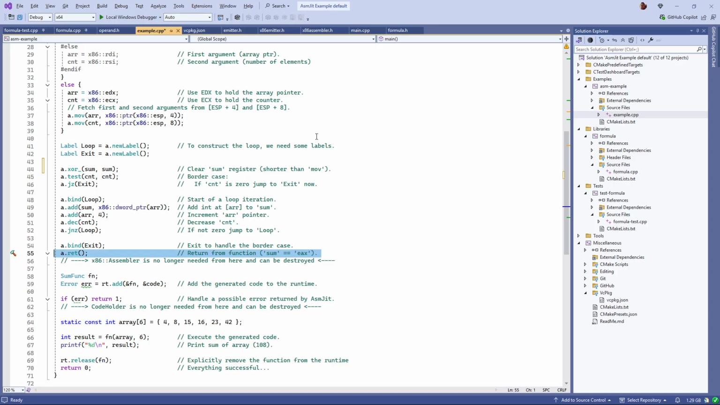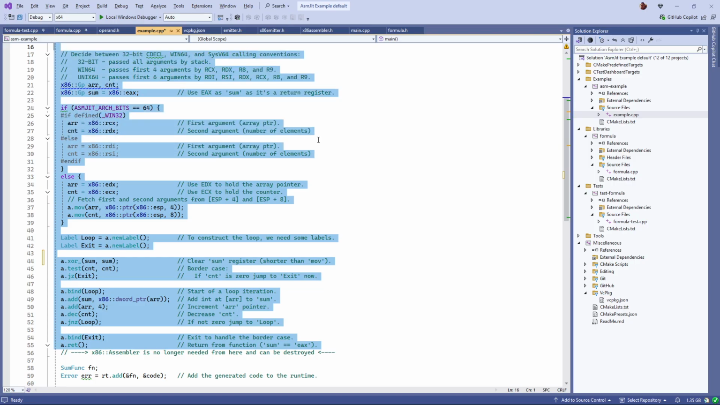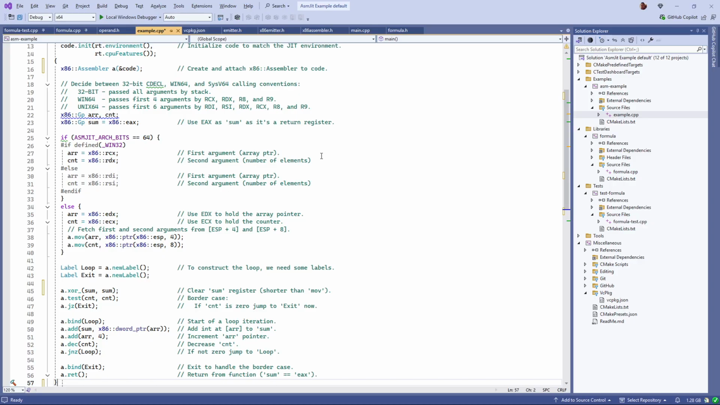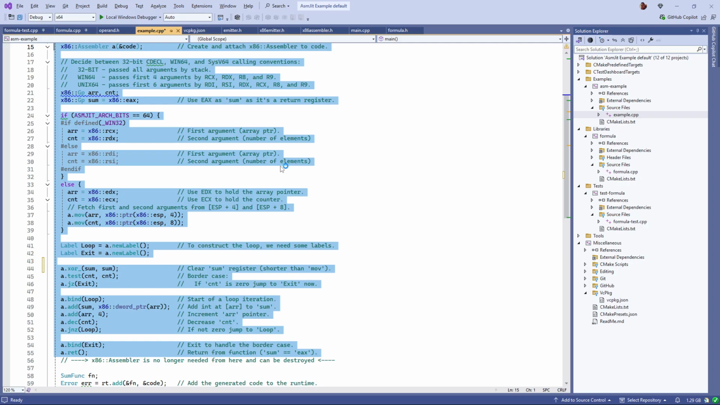So at this point, we're done with this assembler class. The assembler class is basically just used as a helper to generate the necessary bytes into the code holder. So really, right here, we could put this whole thing inside a scope with curly braces, and everything would still be fine.